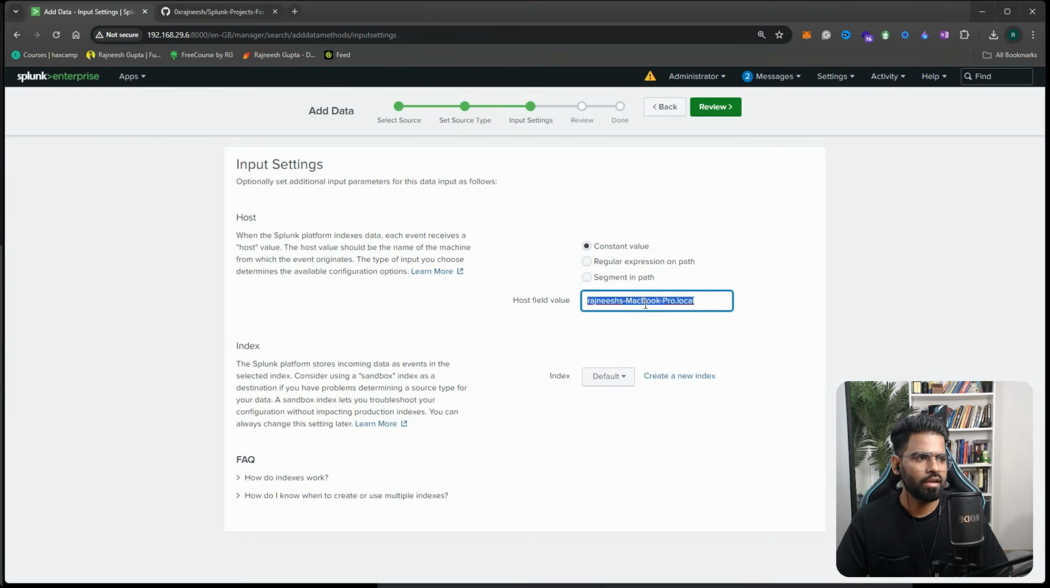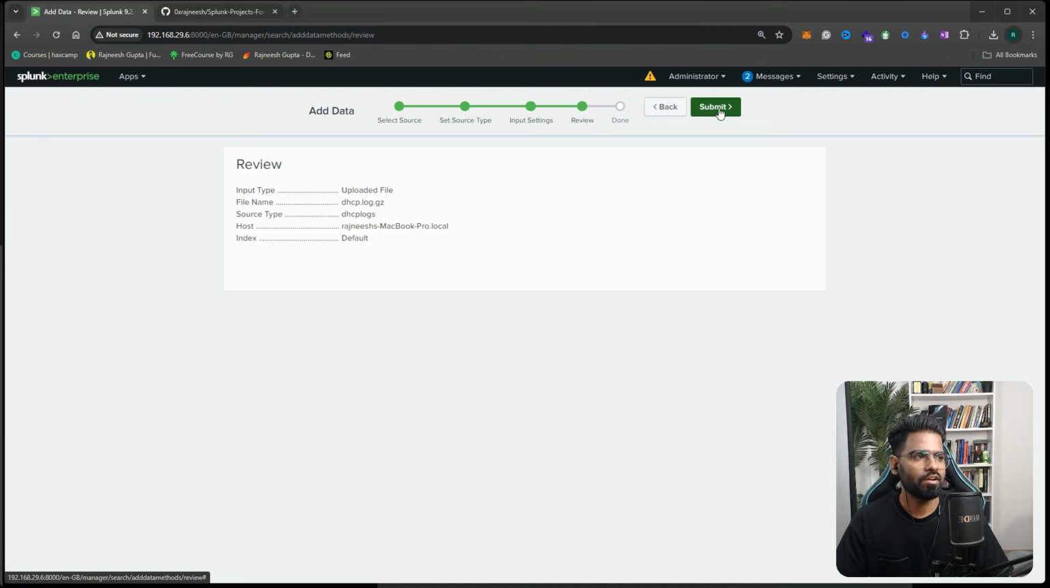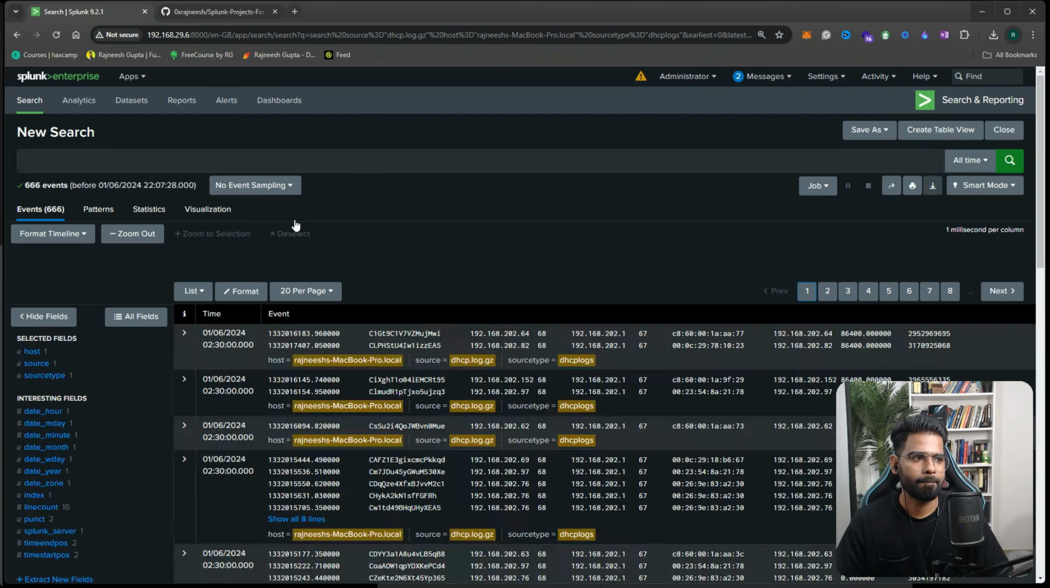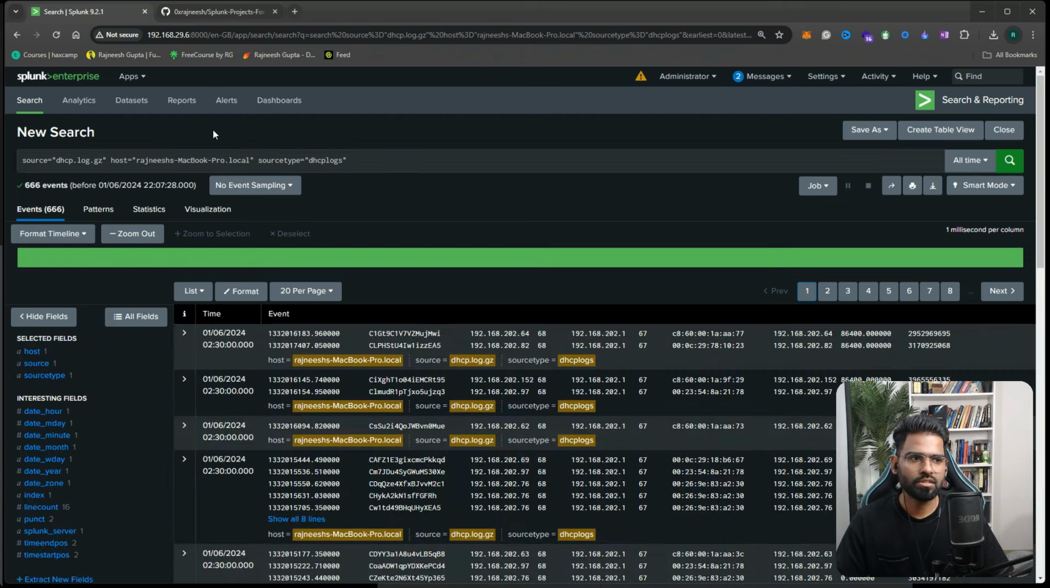Click on save. Now I can change the host field for my system, but I'll keep it as it is. Let's click on review, and then submit. It's all done. Now click on start searching. Perfect. Can you see this? All the data is now visible in the search and reporting app, and you can see it all here.